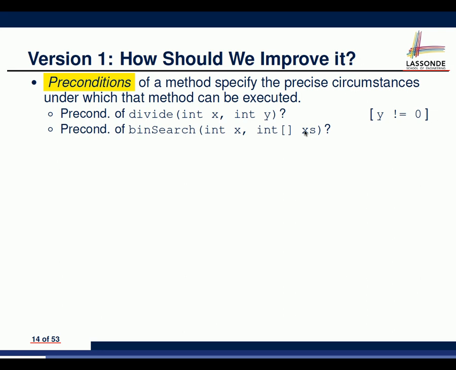Exactly. Now, I have a question for you. How about we review a little bit of math? Let's say we have XS, an array. Indices will be from 0 to XS.length minus 1, in Java. How would you express that the array is sorted in predicate logic?